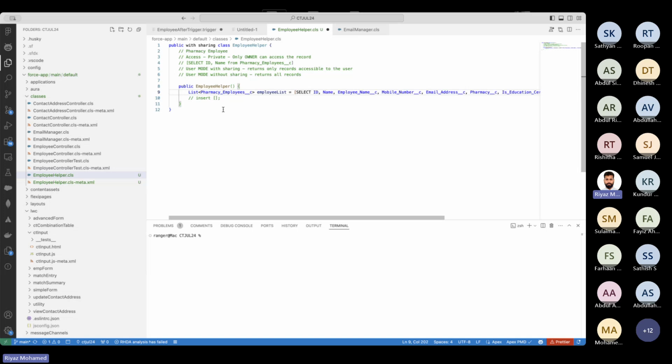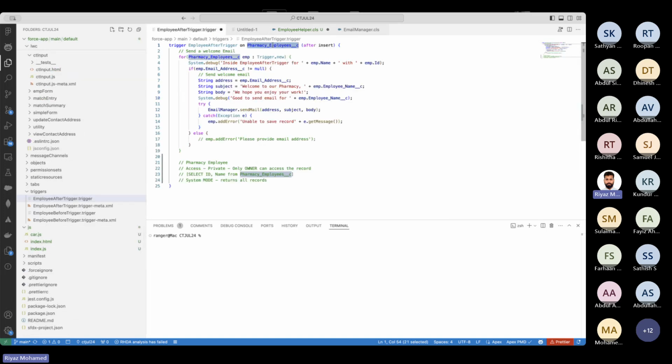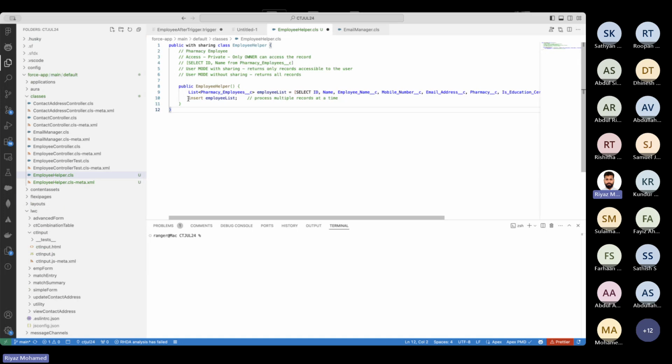Okay, I do employee list. If I insert the list, this also processes multiple records. So your trigger must be bulkified to handle it. Otherwise, the system will fail. The proper updates or proper processing logic will not be applied to all the records.